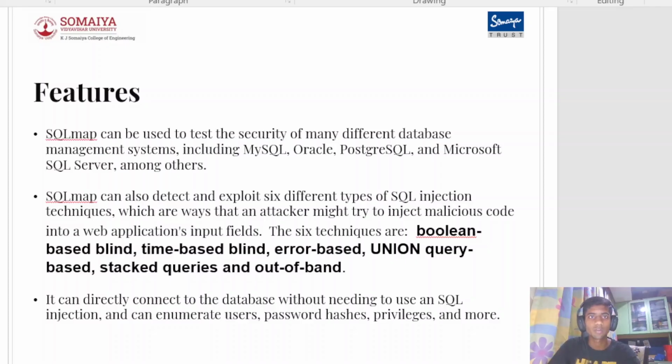Features of SQLMap. SQLMap can test the security of various database management systems such as MySQL, Oracle, PostgreSQL, and Microsoft SQL Server, among others. It can detect and exploit 6 different types of SQL injection techniques. These techniques are ways that attackers try to inject malicious code into web applications input fields. The 6 techniques are Boolean-based blind, time-based blind, error-based, union query-based, stack queries, and out-of-band.